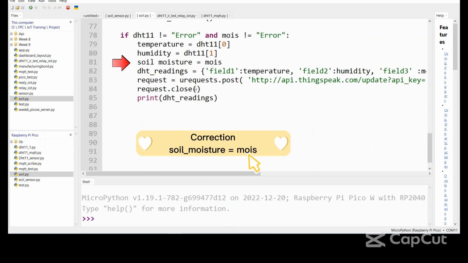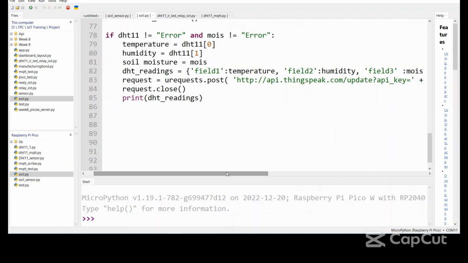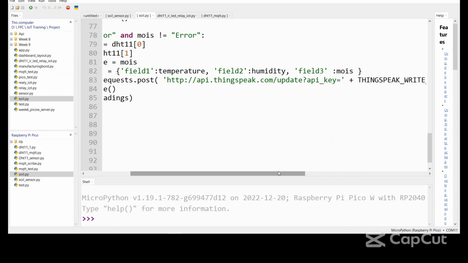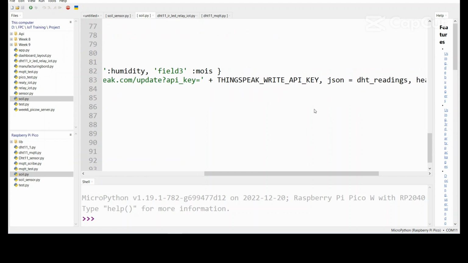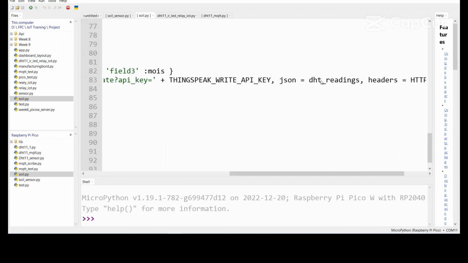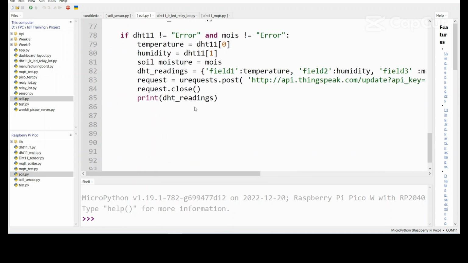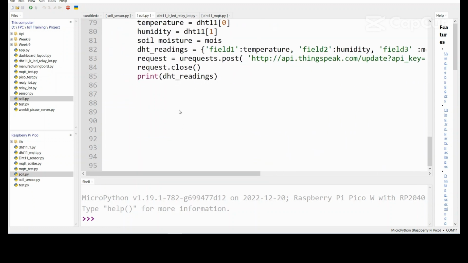All right. So we use urequests.post to transmit the data. But first, this is very important. For each of the fields, field 1, field 2, field 3, you need to make sure that the parameters, that is the temperature, humidity, and moisture, are arranged accordingly. So this data is transmitted using this line of code to our ThingSpeak. And that's it. When you do that, you get your code working.